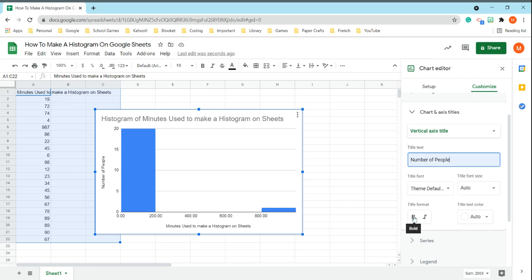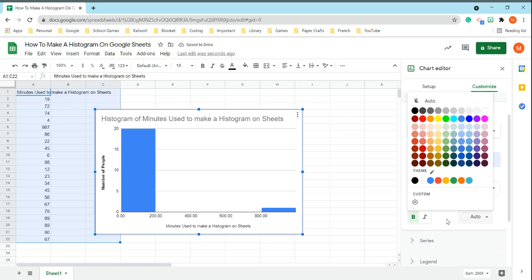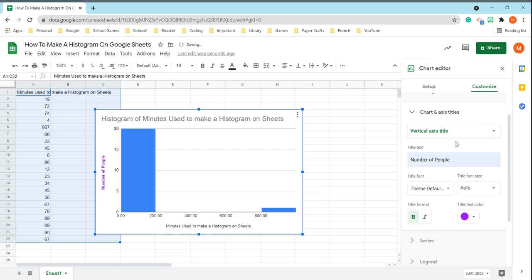So I'm going to make mine a little prettier. I'm going to make this bold. The text has gone bold. I'm going to change the color to, let's say, purple. Alright, you can also change the title font size, but I want mine on auto. I like it auto, so I'm not going to change that.